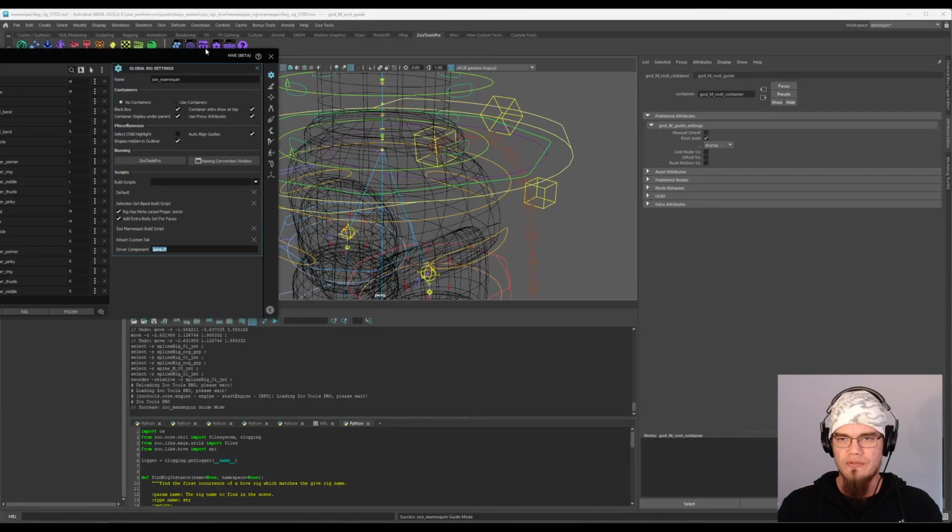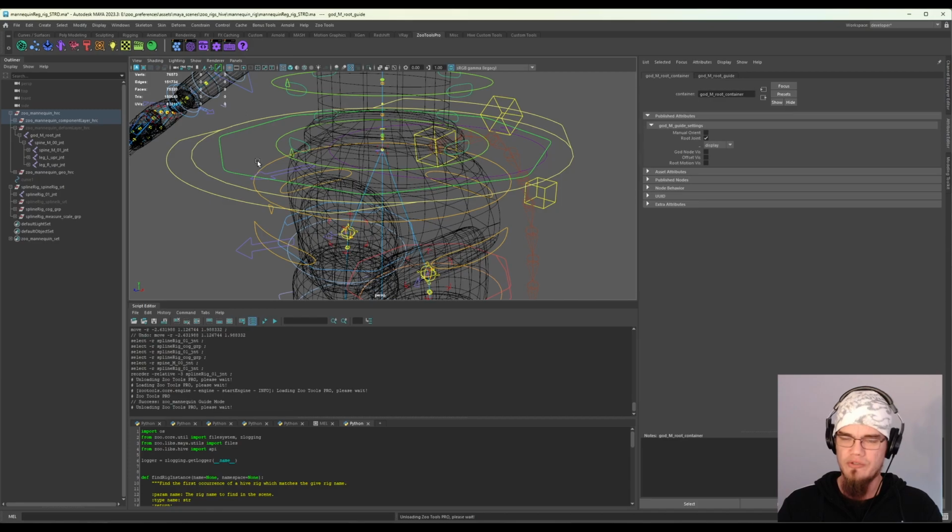So now if we go back into Maya, I'm just going to reload because I made those changes.